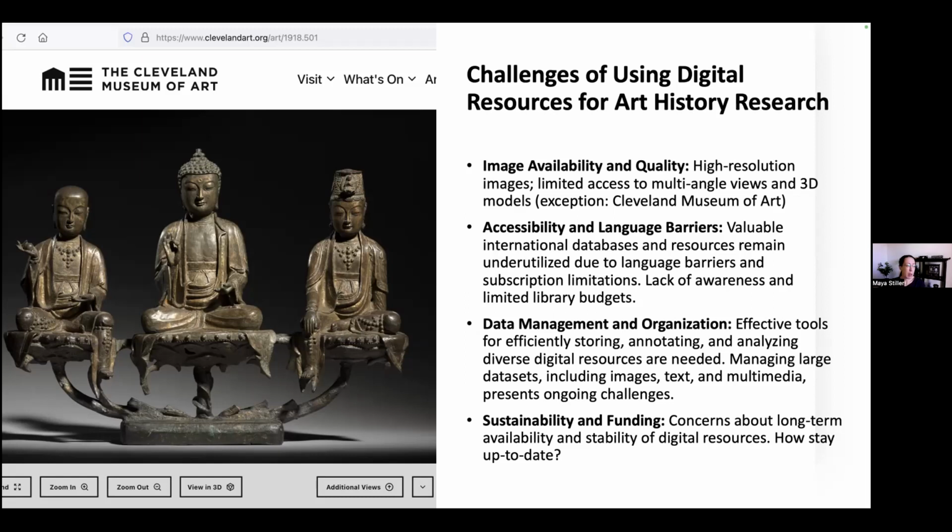So my main focus is Korean art, right? And many databases are available in Korean. So how can I make this available despite language barriers and maybe even subscription limitations to my students? Data management organization. You know, if I wanted to annotate something I see on the museum website, or if I wanted to download data of researches I did, how can I keep a record of that?